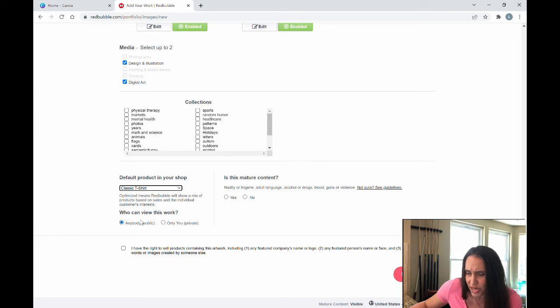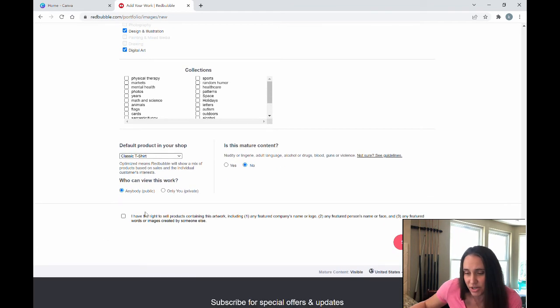Who can view this work? I have it for anybody, public, that's how you would sell it. Is it mature content? No. If it was, it would tell you that you can't have it on children's clothes or masks. And then down here, I have the right to sell this artwork, so you are telling the system that this is your work and you have the right to sell it.